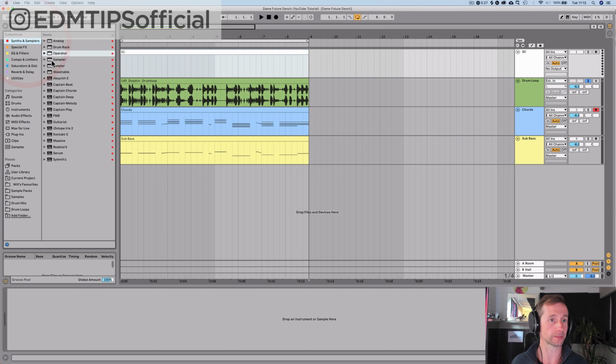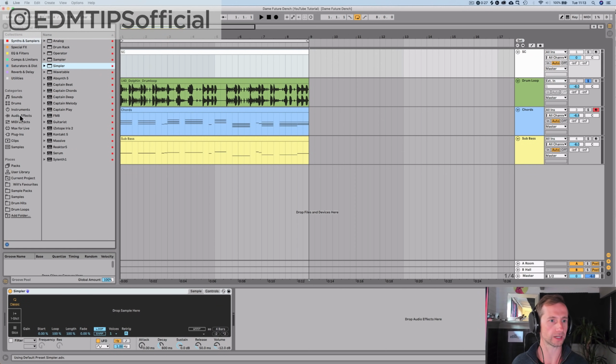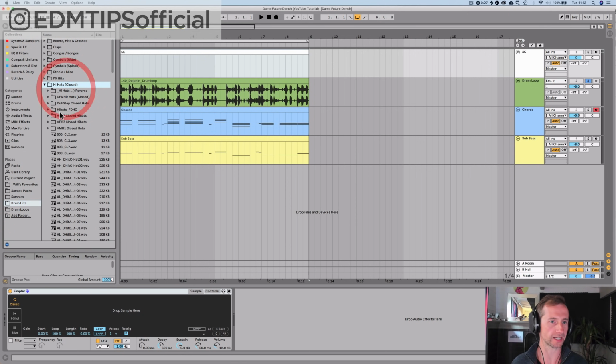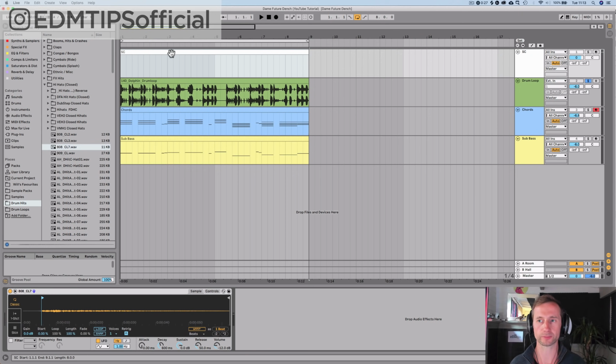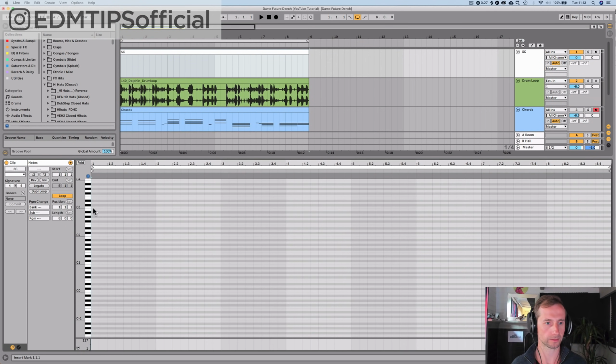So let's grab a simpler, and then just a short sharp tick. So a closed hat, that'll do. You're not going to be able to hear this. Just going to make it so it hits on a transient. All we're going to do is program in the same pattern as the kick in our drums. And we're going to use that to trigger our other stuff for the sidechain duck. It doesn't matter if it's not on every kick, just the main ones. If it's on every kick, it might actually be too much.